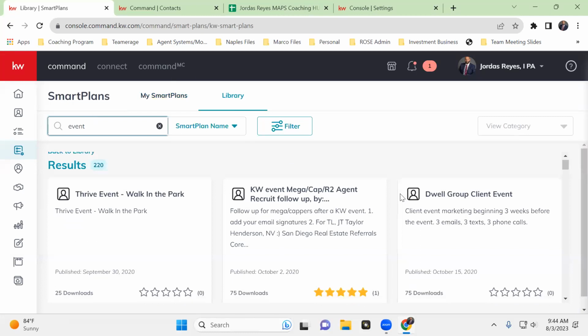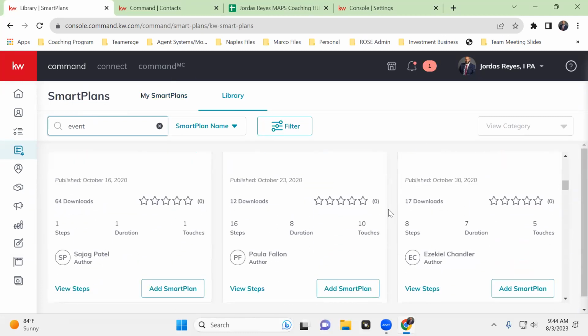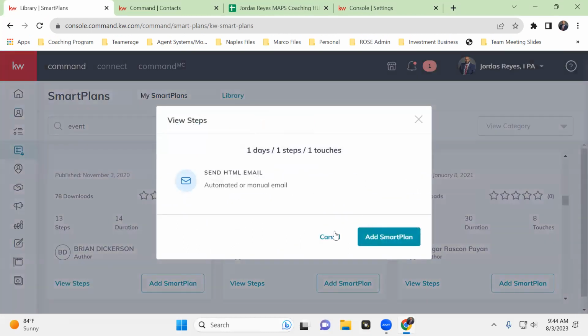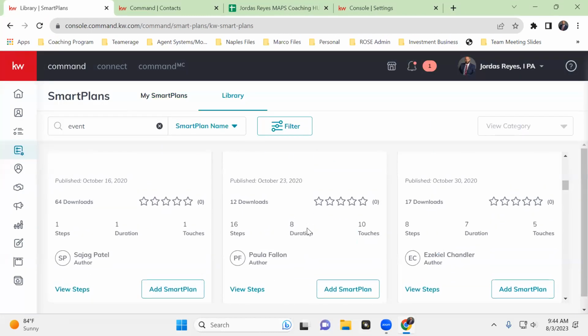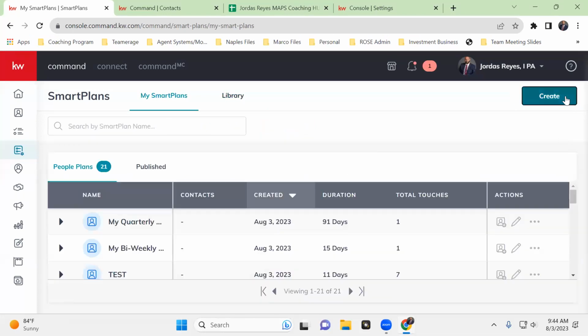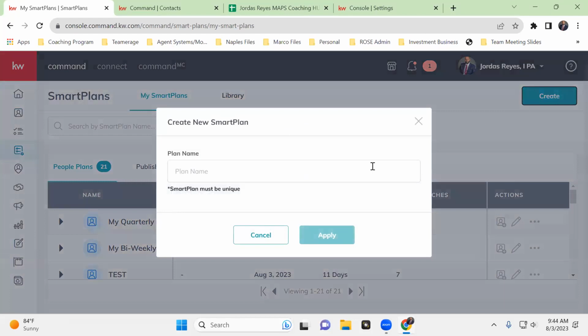And there are 220 plans that say events in them. I might decide to go through a couple of these, look at the steps and say, hey, that works, or it doesn't work. Honestly, I may lose more time doing that. I might just go back to my smart plans and create one from scratch. Top right, create one from scratch.